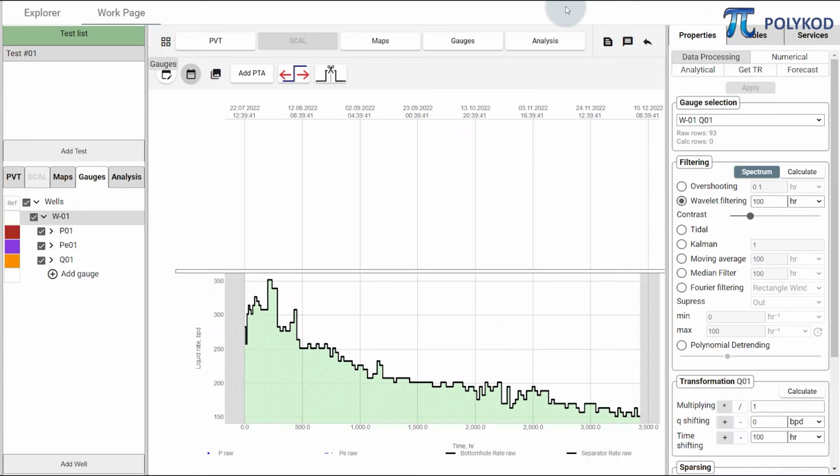Welcome to PolyGon 2.0 tutorial series. In this video, we're going to take a closer look at how to perform data pre-processing in PolyGon using sparsing.